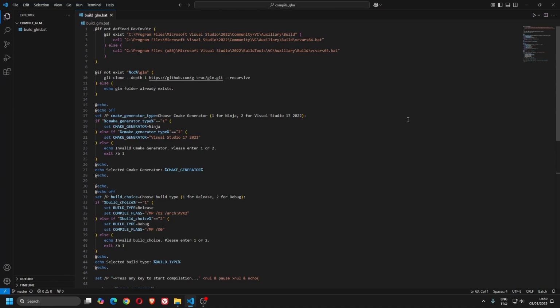First of all, Visual Studio or build tools for Visual Studio should be already installed on your system. These tools are essential for C++ development on Windows. Additionally, Git and CMake must be installed to download the GLM source code and compile it. The script will set up the necessary environment variables for compiling any C++ code.